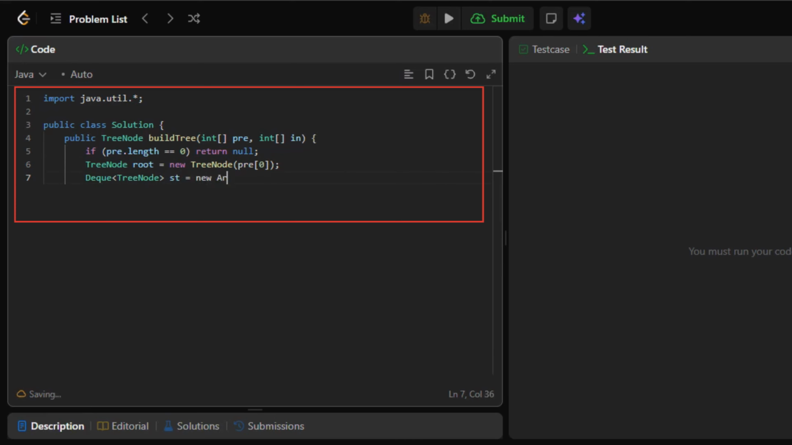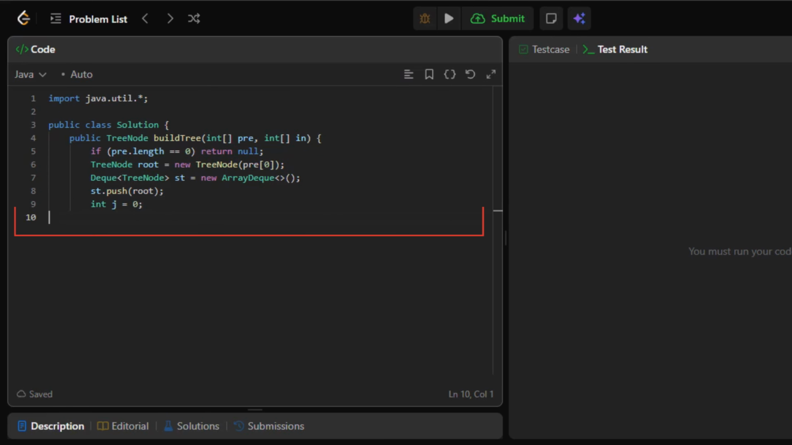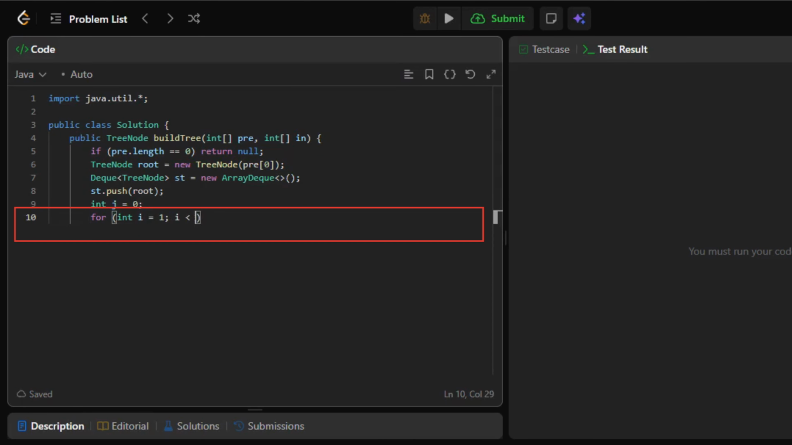We start a pointer j to walk through the inorder array. This pointer will tell us when we've finished constructing a left subtree and should start attaching right children. Looping through preorder values. We loop through preorder starting at index 1, creating and connecting each new node. For each preorder value, we create a brand new tree node.